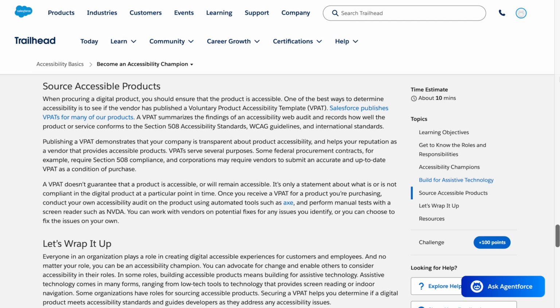Some federal procurement contracts, for example, require Section 508 compliance, and corporations may require vendors to submit an accurate and up-to-date VPAT as a condition of purchase. A VPAT doesn't guarantee that a product is accessible or will remain accessible. It's only a statement about what is or is not compliant in the digital product at a particular point in time.